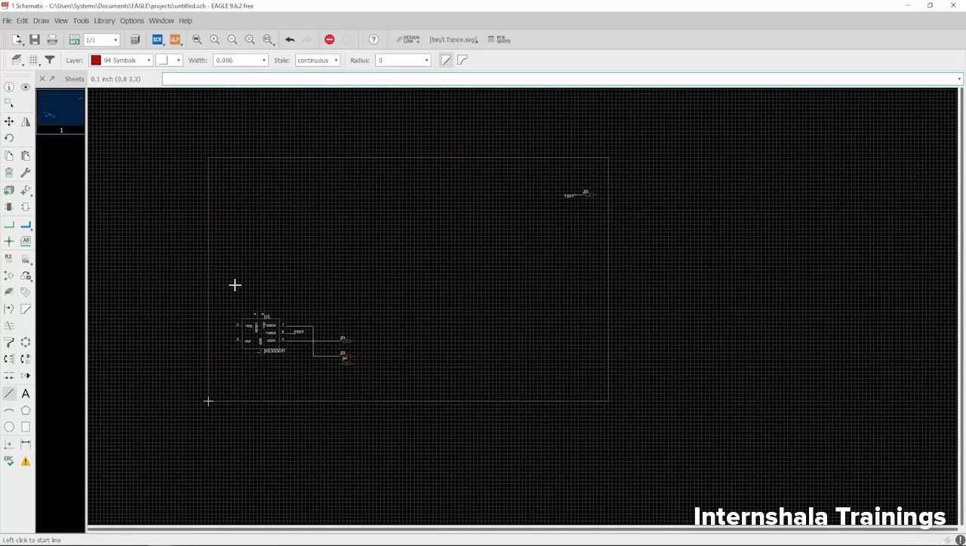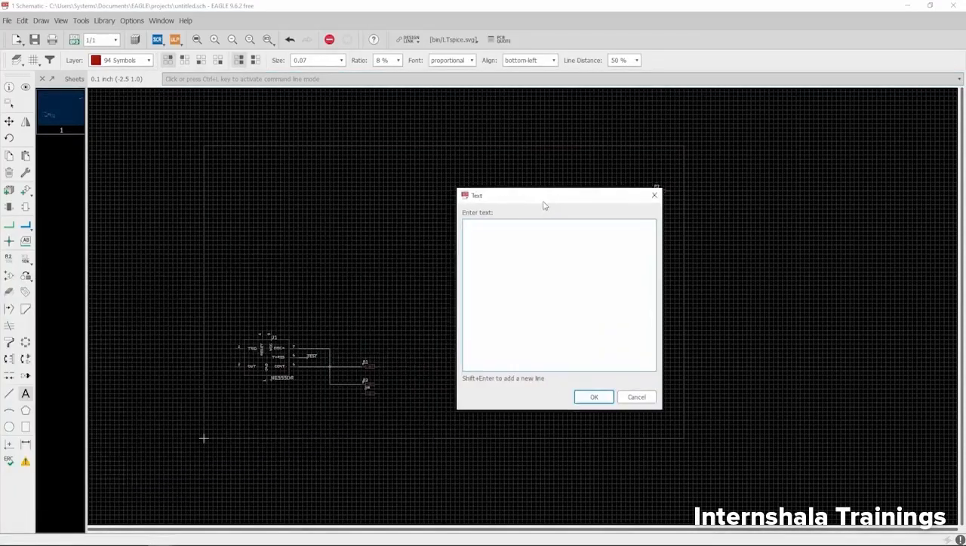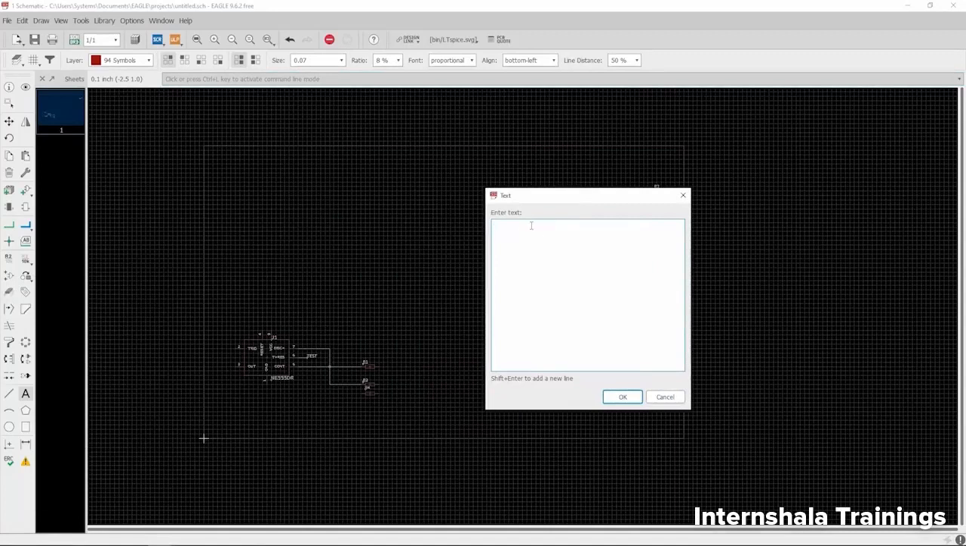Now, as I told you, there will be different blocks in your schematic, and you will have to name those blocks, right? In order to name those blocks, we use this particular option, which is called the text option. So I will select this, and after that, let's say I will write a text here, let's say I will write IC555 section.